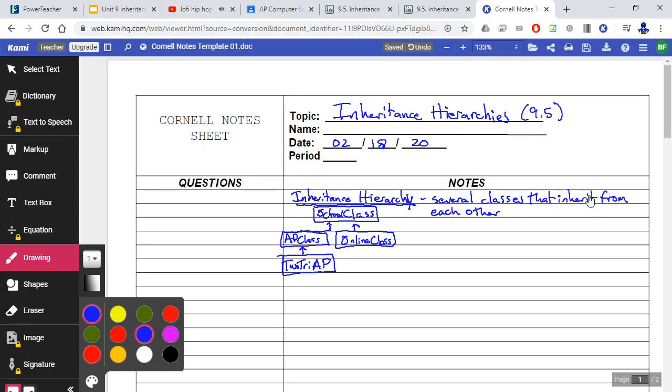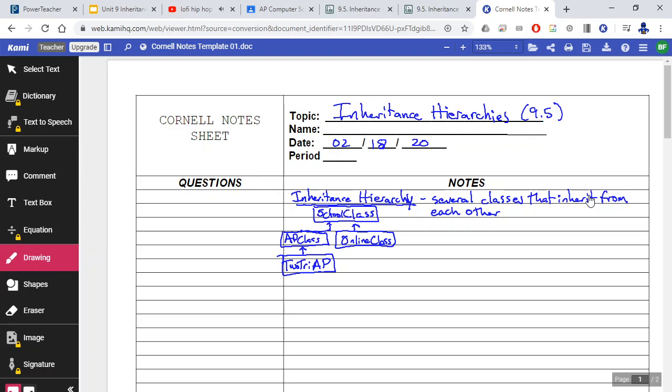Some relationships to note here. An AP class is a school class. An online class is a school class. A 2-try AP class is an AP class, is a school class. So you could write some of those down if you wanted to. You could make questions out of this hierarchy. But that itself is a hierarchy. And maybe I can say some of these relationships.